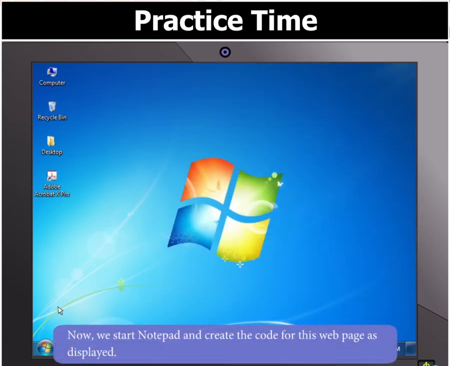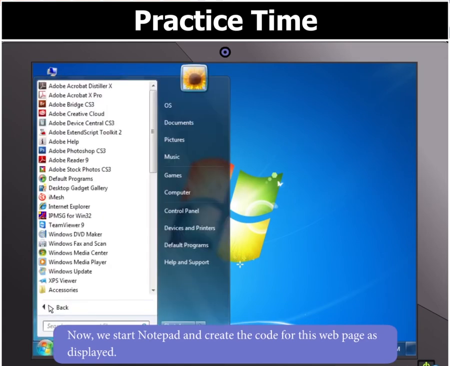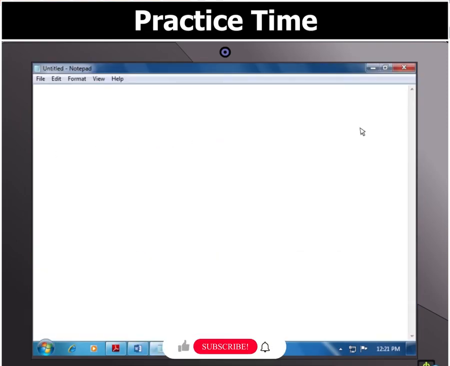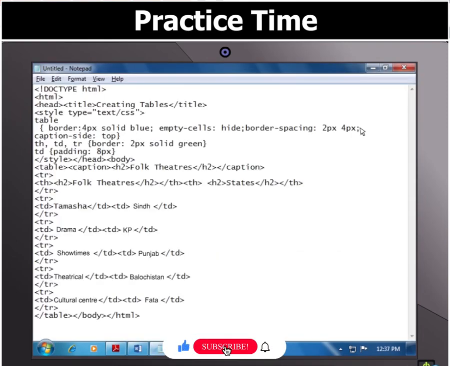Now, to create the code for this web page, we open Notepad and start typing the document. Opening angle bracket, exclamation, doctype, space, HTML, closing angle bracket. This command marks the beginning of an HTML document. The head section of the code is then used to write the title for the web page, that is, creating tables.